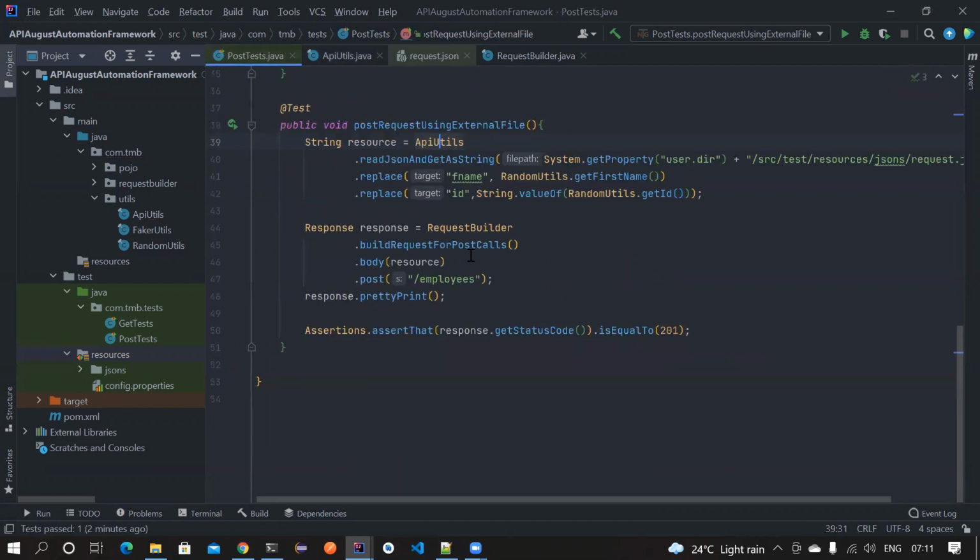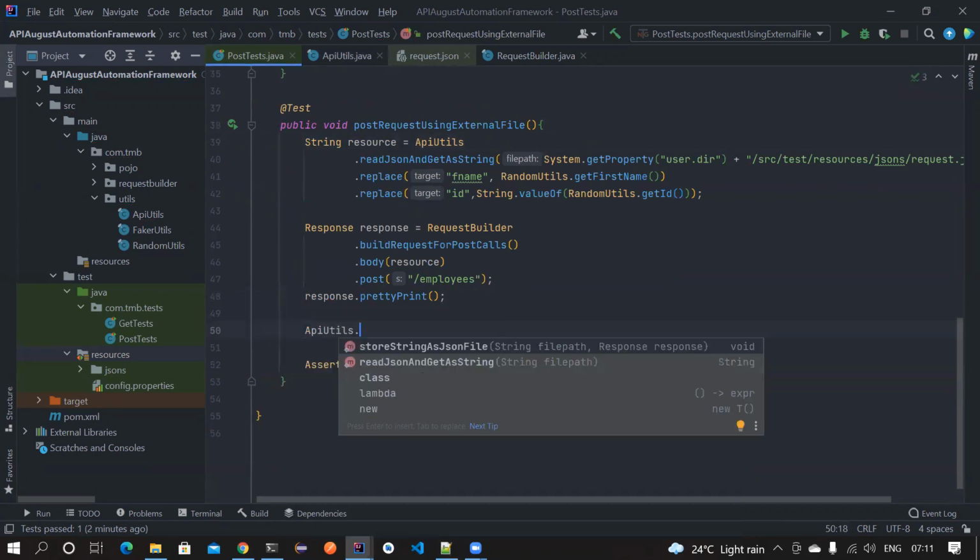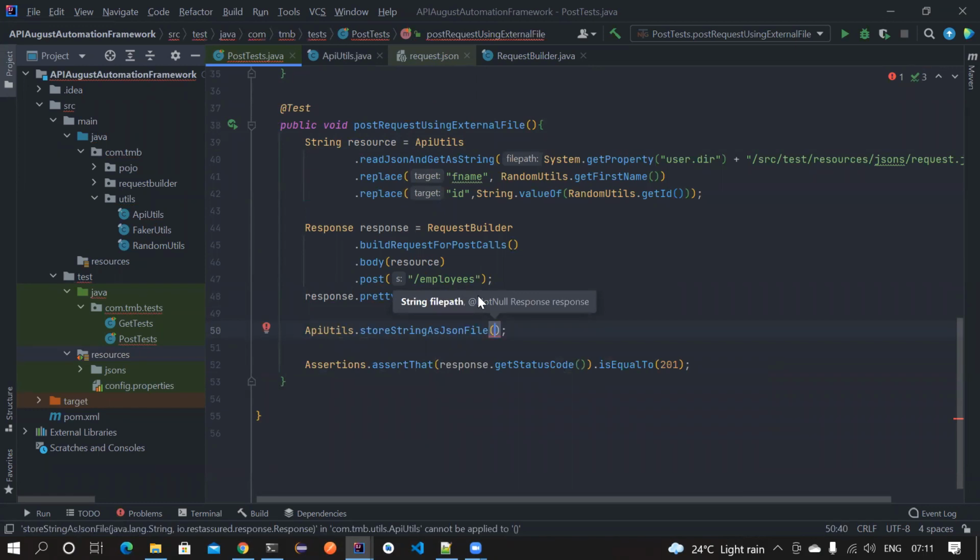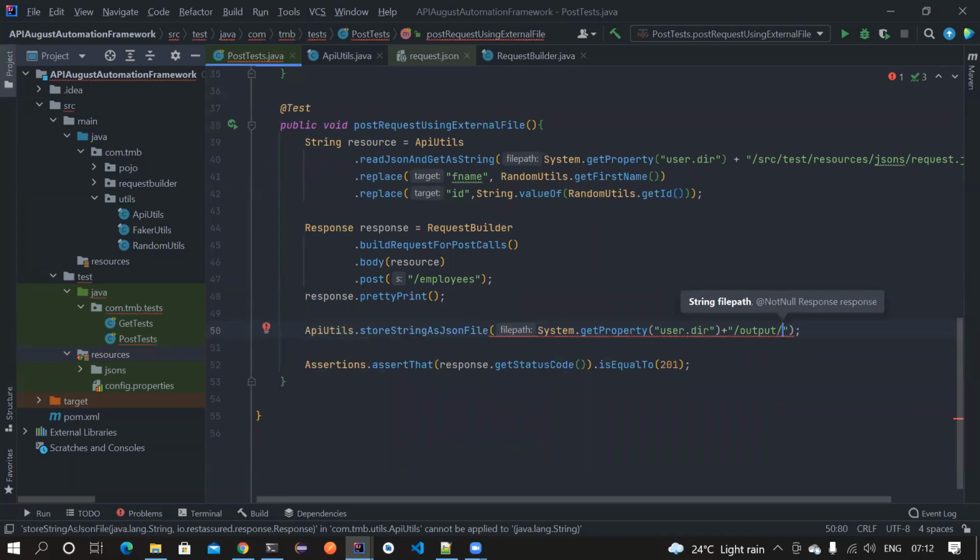Now let's store this response. So we got the response. Now APIUtils.storeStringAsResponse. Show me the path, maybe in the current working directory, something like that. I want to create a folder called output, and then I want to store this file with the name of, let's say, response.json, something like this.